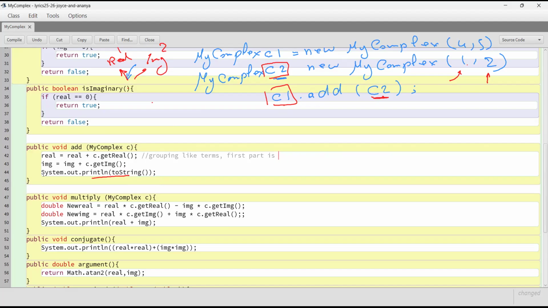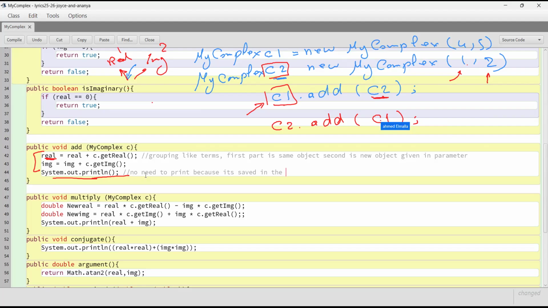Okay. So the point here is, when you add, you don't really need to print anything. You just need to add these two, and then you're already saving the result in C1. You can also do C2 dot add C1. I mean, you can add either one to the other. But when you do this, it means that your real here will belong to C2 and your imaginary belongs to C2, and then your C here will actually be C1.